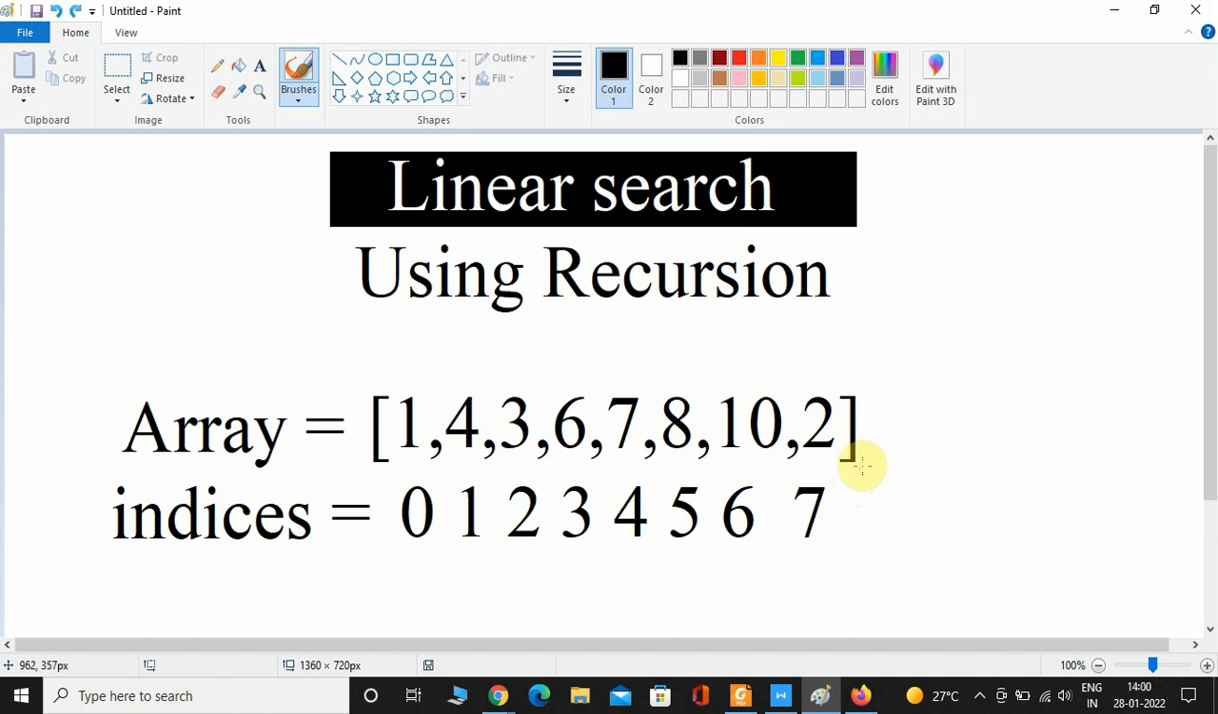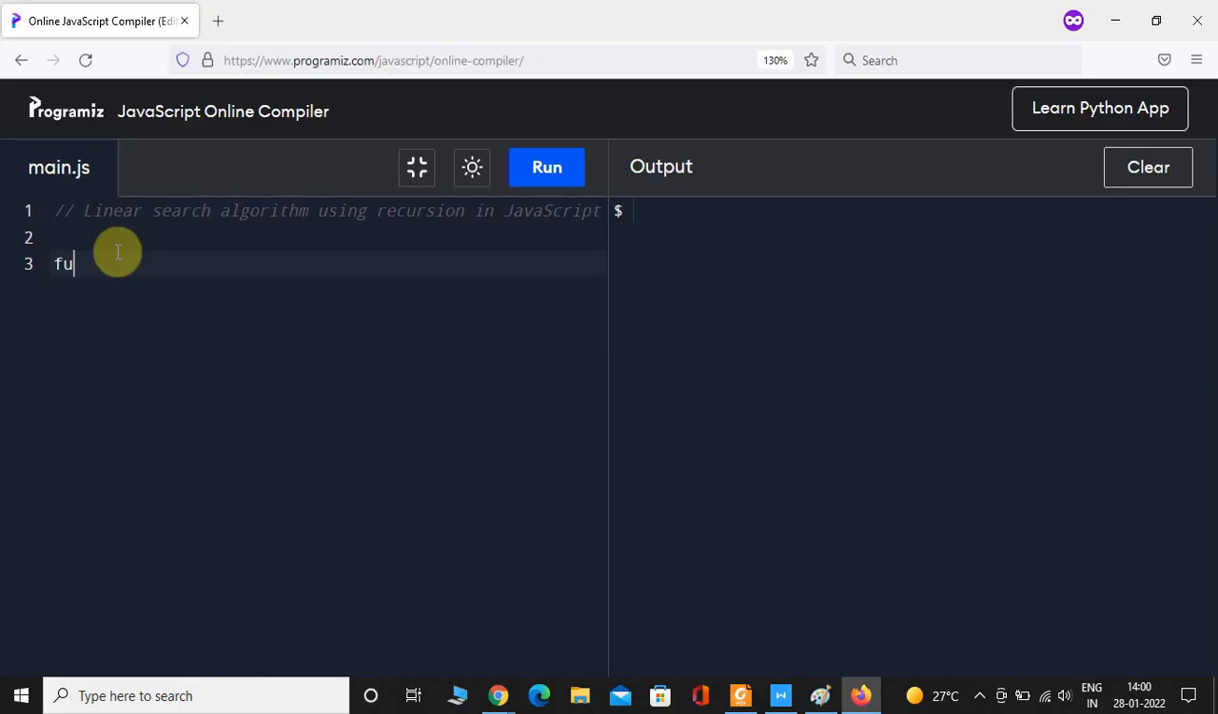Now let us code for it. So here I'm in the code editor. First things first, I'm going to define a function called linear search underscore recur for short. I'll pass an array, and also I'll pass the key, and also I'll pass the index. Okay, let us leave it empty for now.